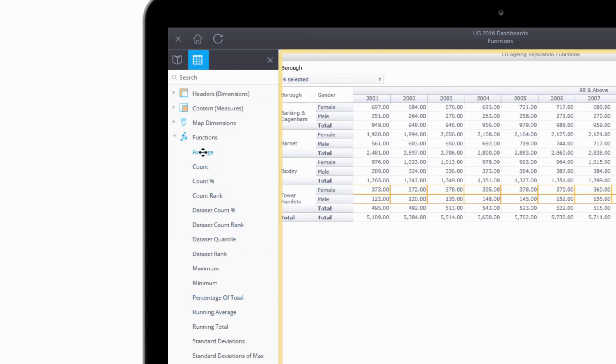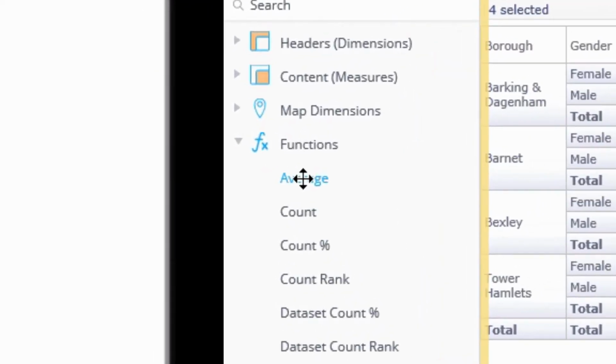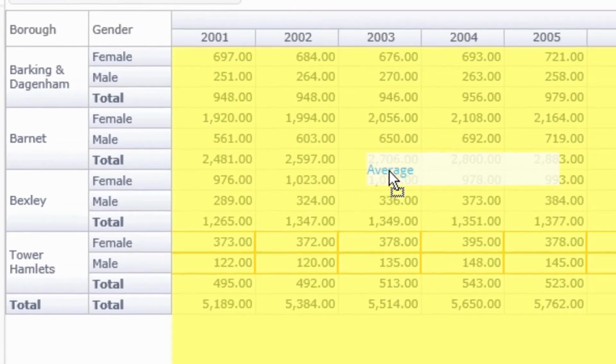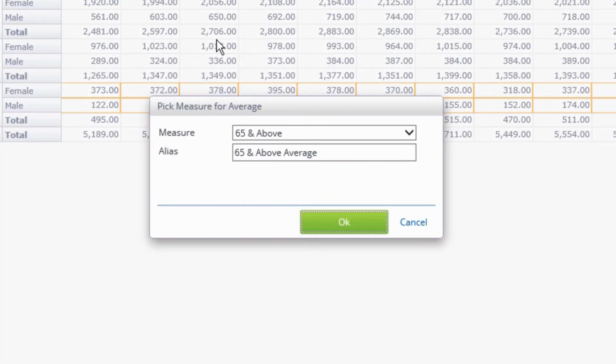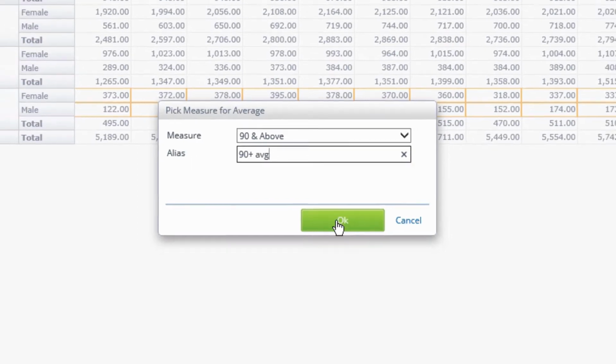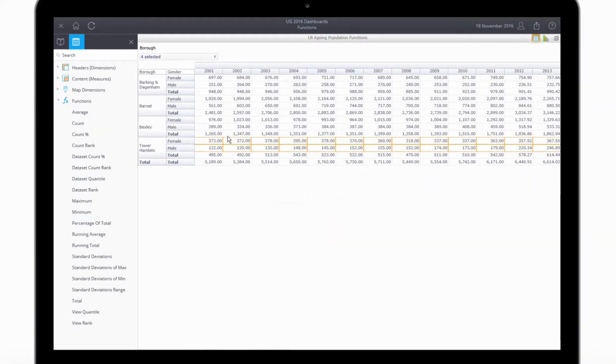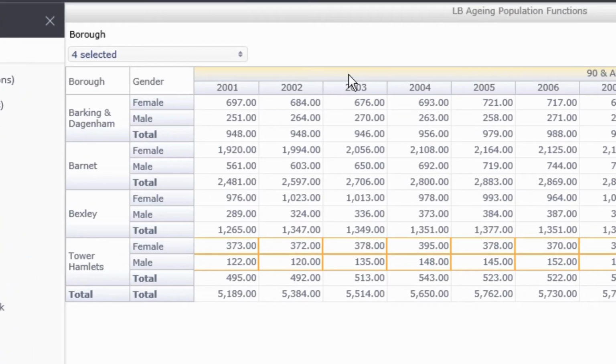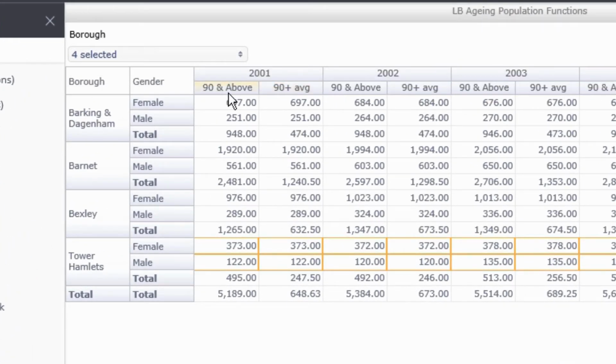So for example, if I wanted to see the average number of 90 plus constituents, I can simply drag that average measure into the measure section of the trends table. I'll choose the measure, which is 90 and above, and I'm just going to re-alias that. I'm just going to call this 90 plus AVG. So there we go. InPhase is now automatically adding that to the table. Let me just drag my measures down so that we can see the two side by side. So we've got my 90 and above, and then we've got the average figure.